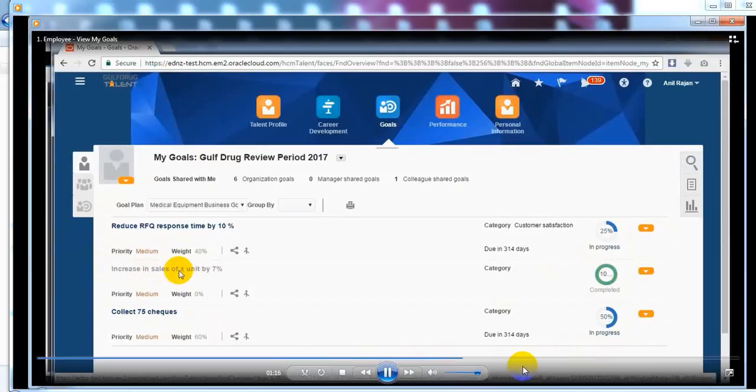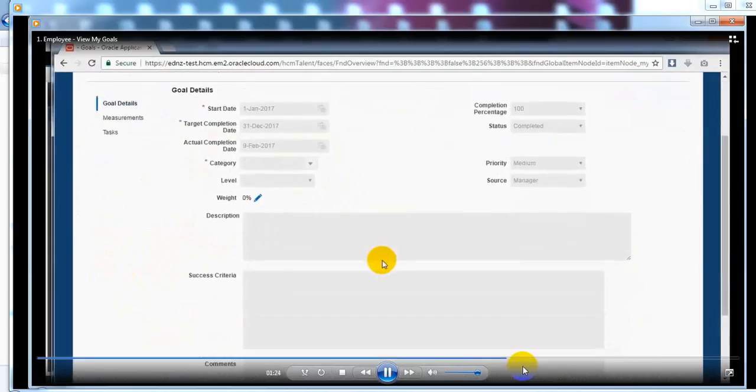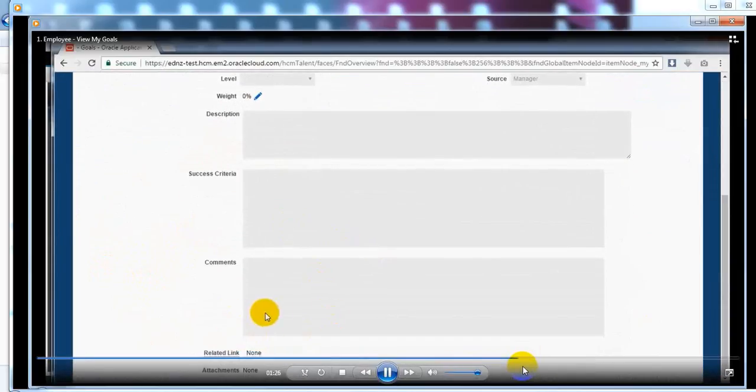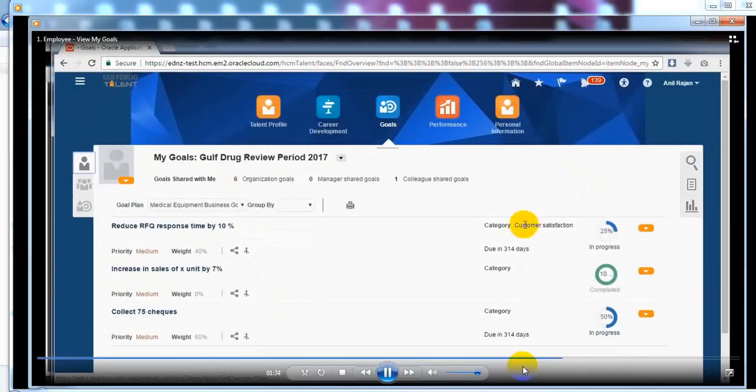We clicked on one of the goals, and here you will see different sections pre-filled by your manager. It will have all the relevant information to the goal or task that you need to achieve within a specific amount of time. Once you have viewed them, you can click Cancel.